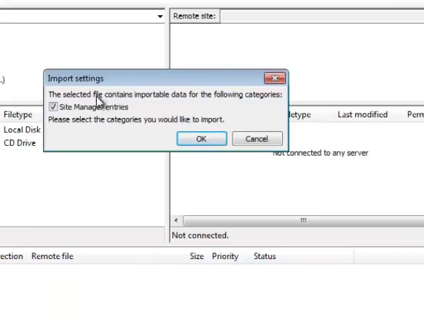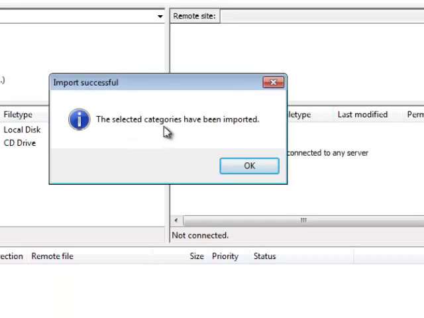You'll get the import settings screen that says the selected file contains importable data. So we're going to make sure that checkbox is checked and then click OK. And it says the selected categories have been imported. Click OK.